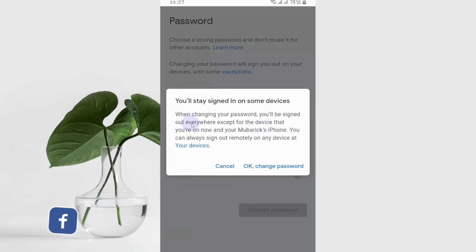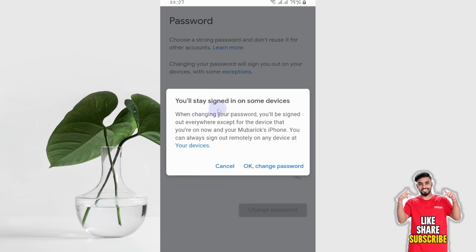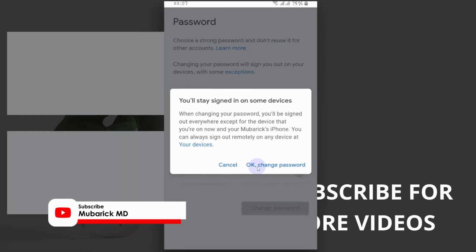Now, Gmail is telling us that you will stay signed in on some devices. So you can proceed to OK, change password. When you click this, you have successfully changed your Gmail account password.